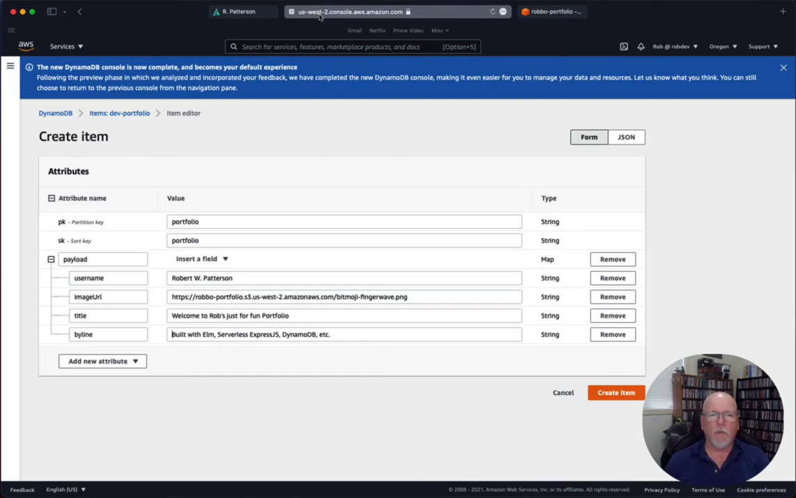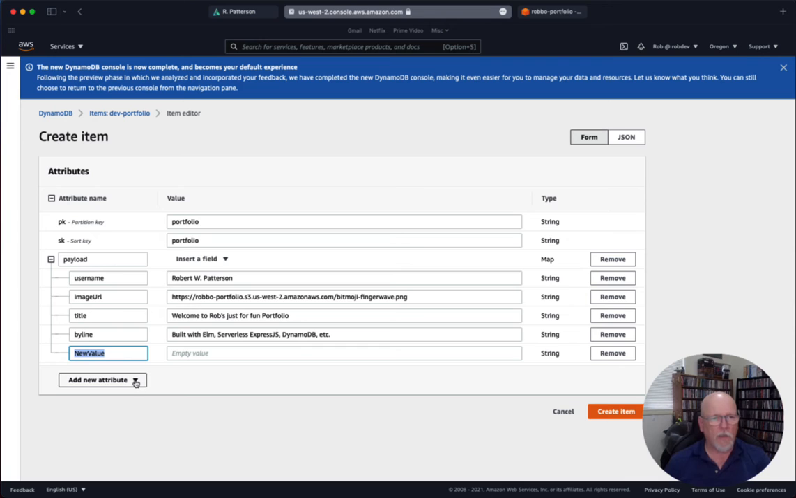There we go. Back here, we're going to add another string, and this one's going to be called the username logo. I think that's about it. So I'm going to create this.